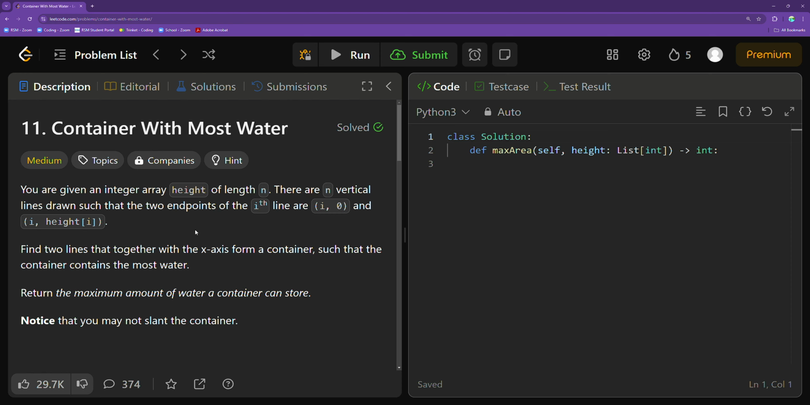Hey everyone, welcome back, and today let's solve Leetcode problem 11 titled Container with Most Water. So we're given an integer array height of length n, and there are n vertical lines drawn such that the two endpoints of the ith line are (i, 0) and (i, height[i]).